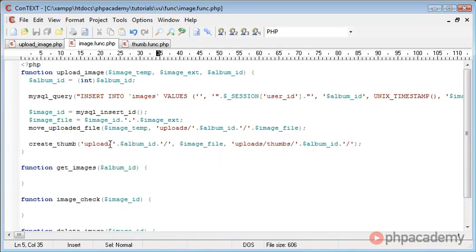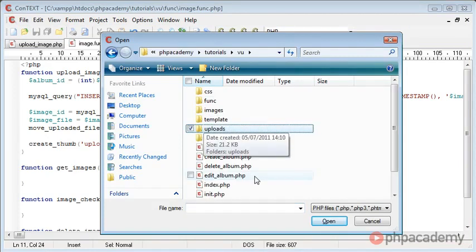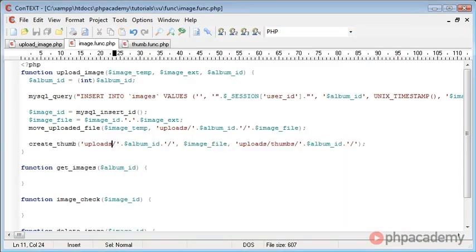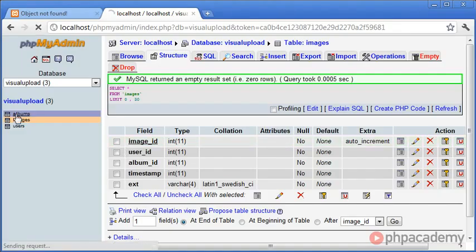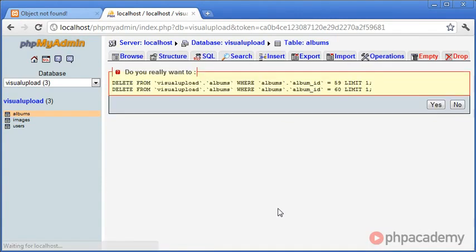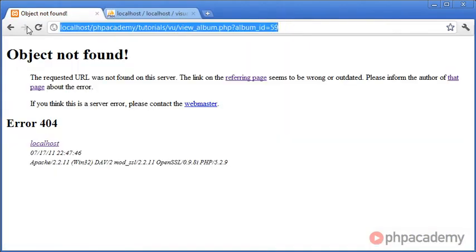Okay, so we are also not creating the thumb properly, and that's because I have written upload instead of the uploads folder. So let's just take a fresh approach to this and actually go and change or delete everything we've already done. So let's go to our uploads folder and delete all these files, and into our thumbs as well, and delete these as well. So we're starting afresh with our album creation. Let's just go over to albums and delete these. We can delete these 2 albums, and we'll click yes. So we're starting fresh, just so we can debug this a bit easier.